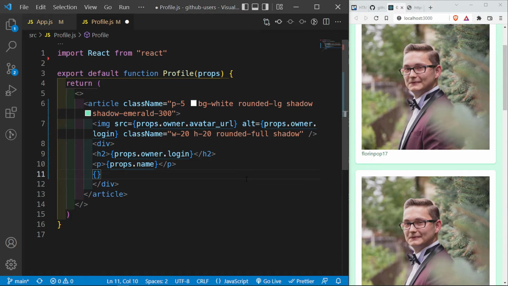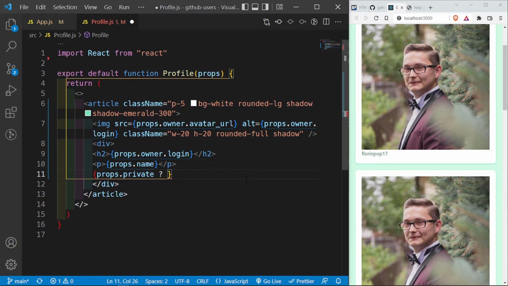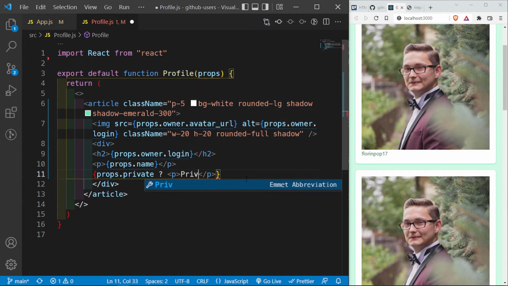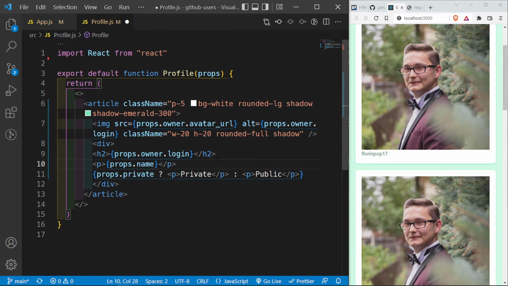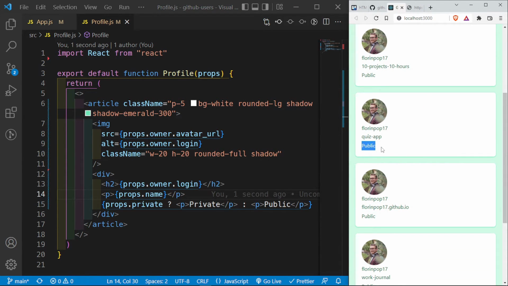And then below this, we're going to be checking whether the repository is private or public. So what I want to do is I want to say that if props.private is true, then I want to render a paragraph that says private. And then if it is not private, meaning it's public, then I want to render a paragraph that says public, like so. Okay, so let's save this, and we should see public. And I think it only gets the public repositories, so that's why you have this.